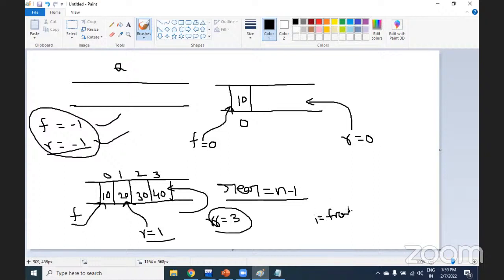i equal to front. What is the condition? i less than or equal to rear. Then I will increment. While printing, from the front to rear you want to print. Say for example, after that you have deleted 10. Now your front is incremented by 1, so your front is 1. Now which elements do you have? 20, 30, 40. Wherever front is pointed, that is the starting element. Front is 20, rear is 40. That's why 20, 30, 40 will be printed.